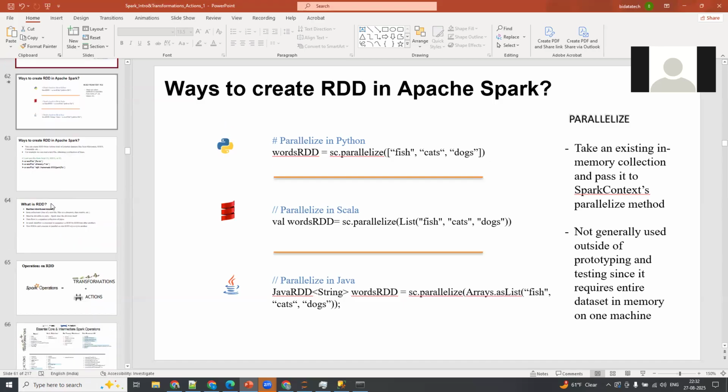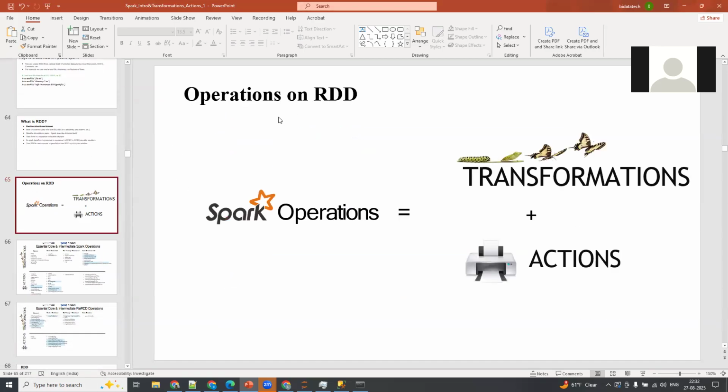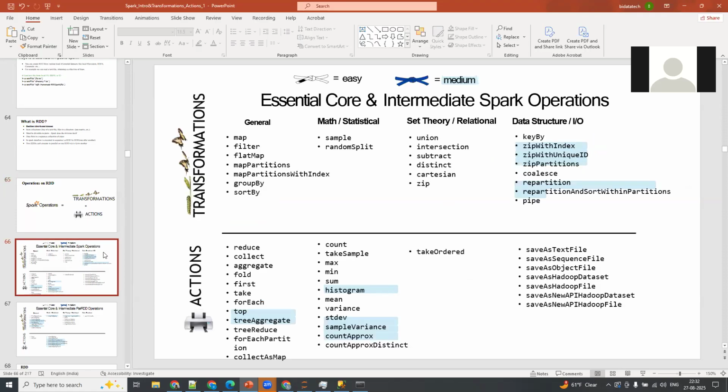Now there are two types of Spark operations: one is transformations and the second one is actions. I'm going to discuss these two in depth tomorrow with practical scenarios. In Spark, what are all the different transformations and actions? I have the list here. These are all the transformations, these are all the actions. Only these things, that's it.